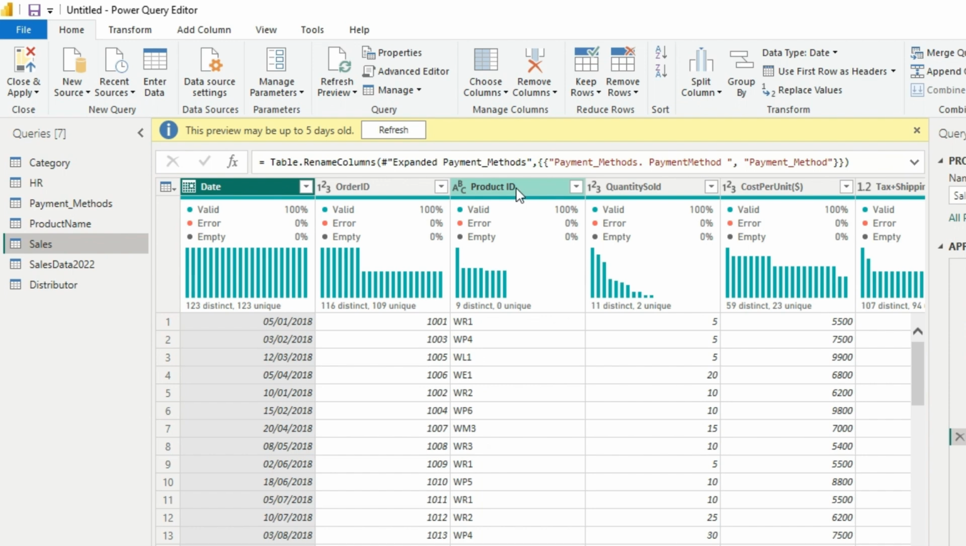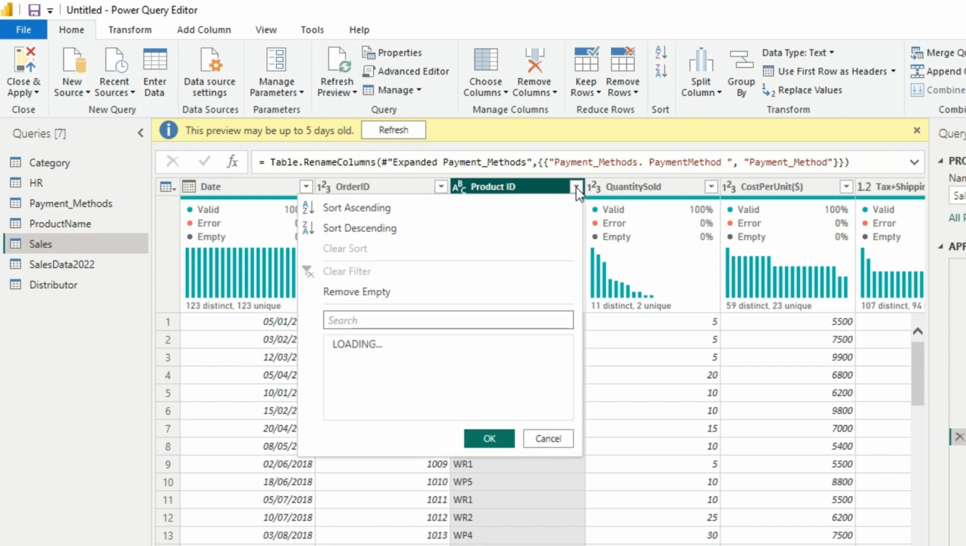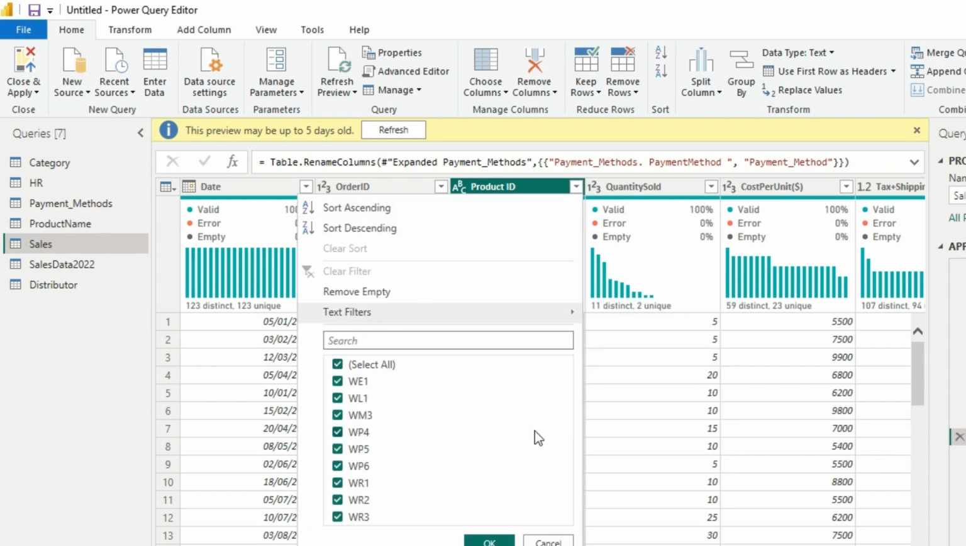So when I click on this product ID, I see that there's a drop down here. I click this drop down and you can see it tells me to filter, because this is me trying to filter and discontinue. So I don't want WR3 to be included in product, and I press OK.